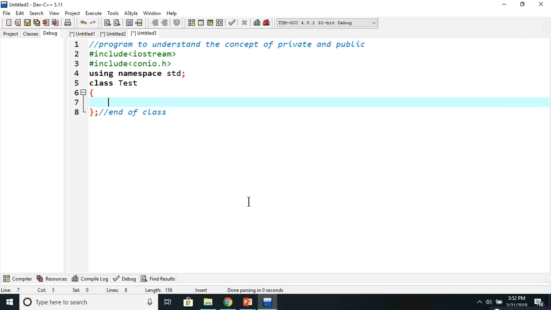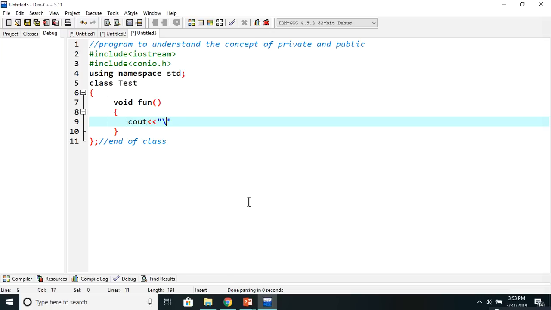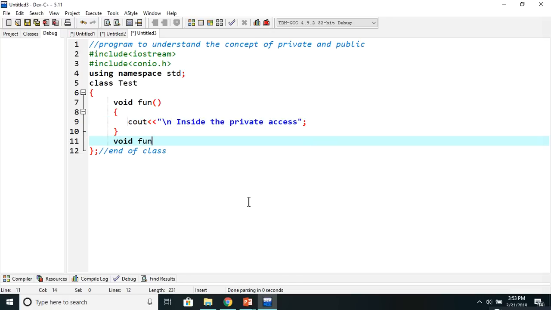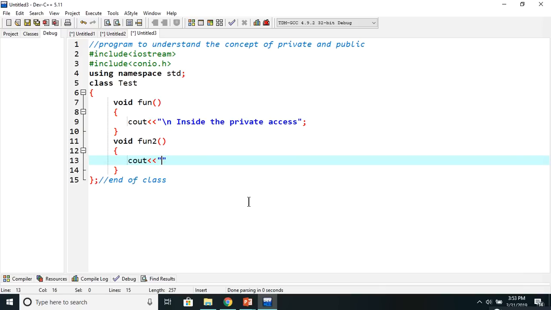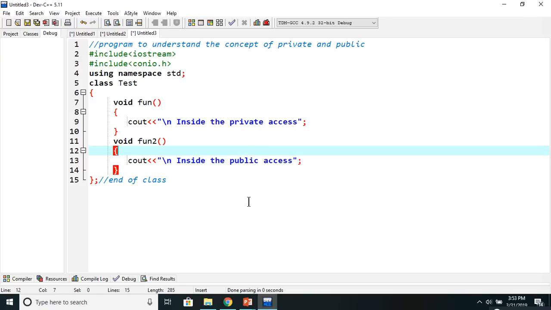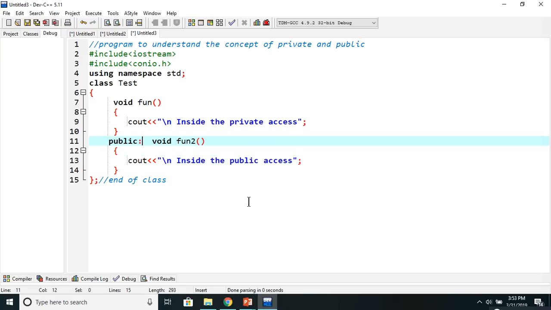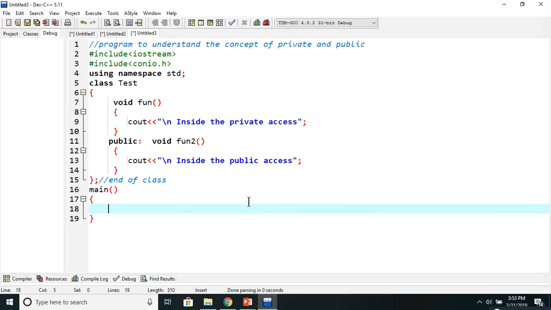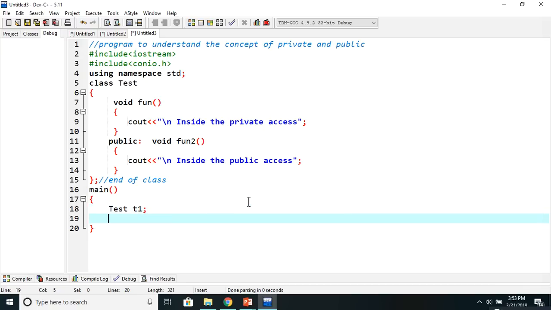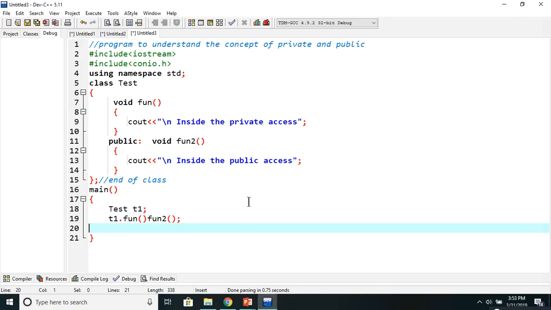If I do not mention anything, then by default everything is in private access. Let's see that cout \n inside the private access, and another function void fun2 with cout \n inside the public access, and I will define public by doing this. Now once you create a class, you must place a main method, as without main you cannot run your program. Now inside the main function I will create the object of the test, and I will call this fun function.